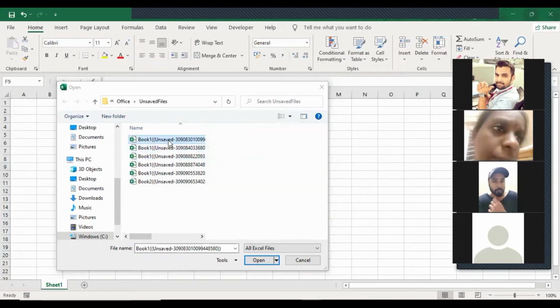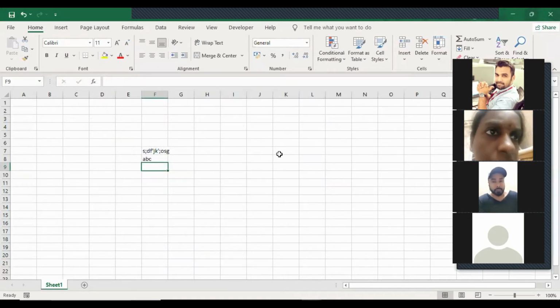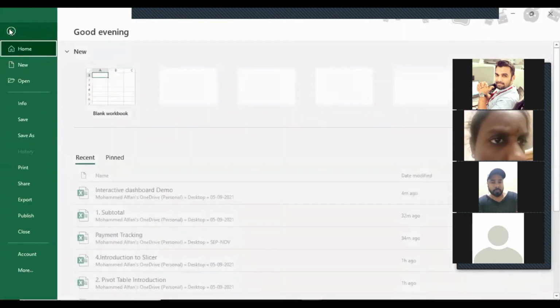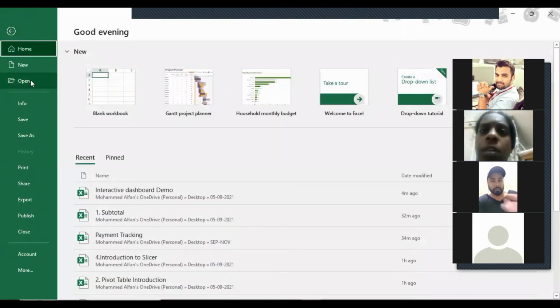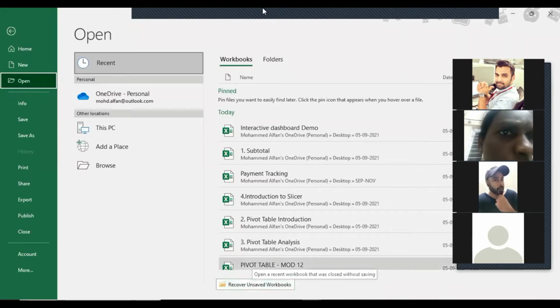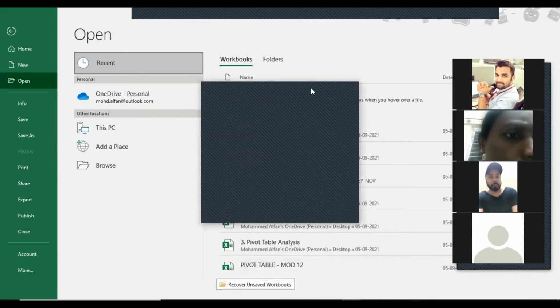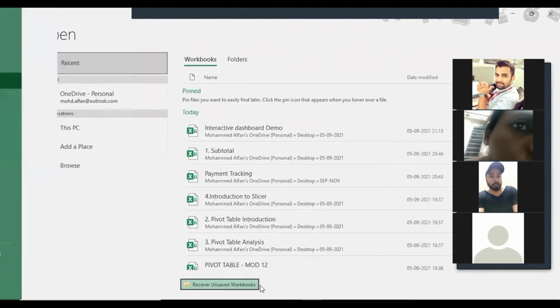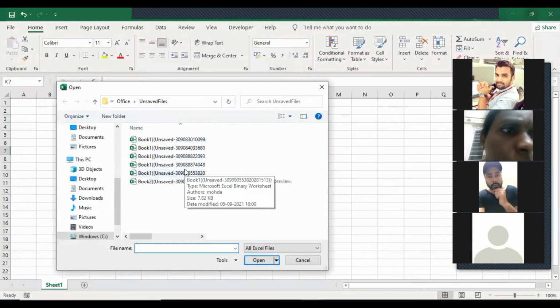Yeah, sure. You said go to Open and then you see recover files. Yeah, go to File. After that, Open, and you can see Recover Unsaved Workbooks, right? Where is that? Able to see it? Oh yeah. Just open it. From there, you can see the list of files which were closed without saving.